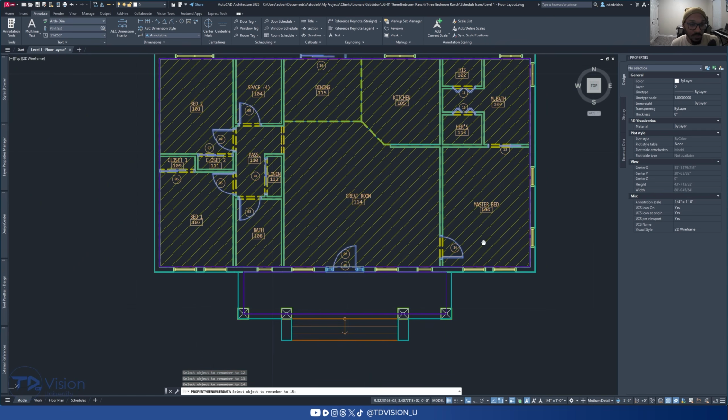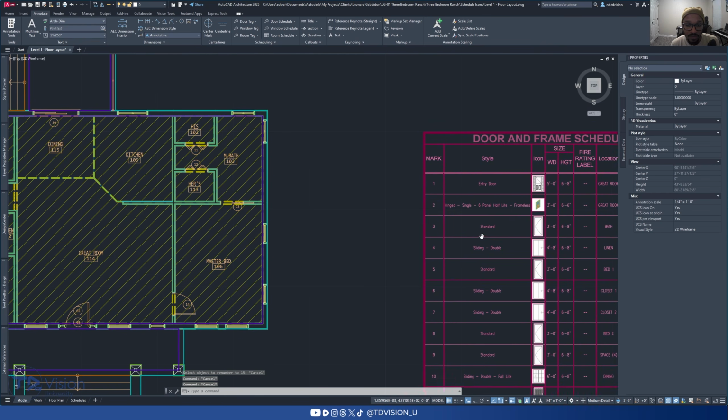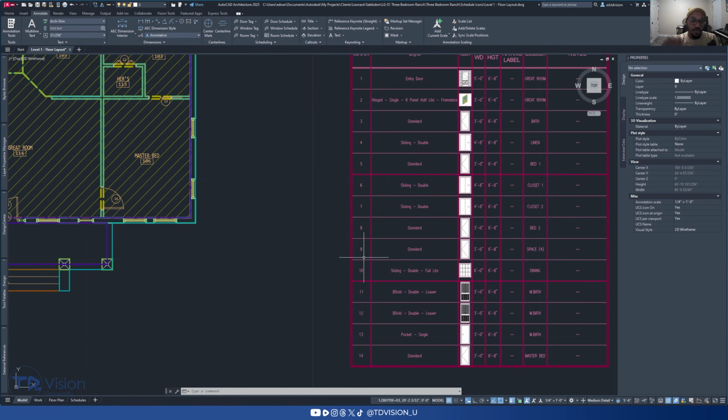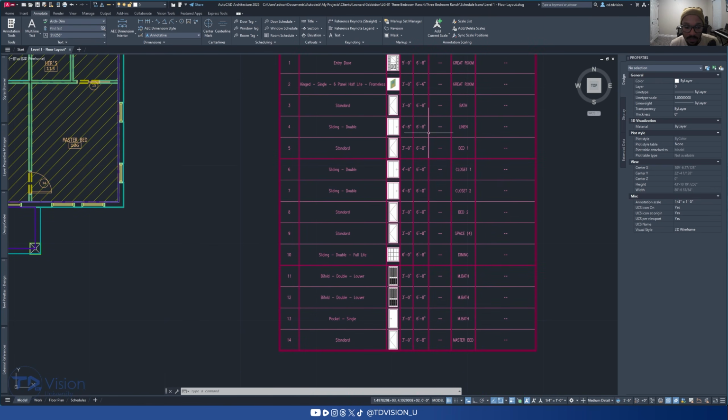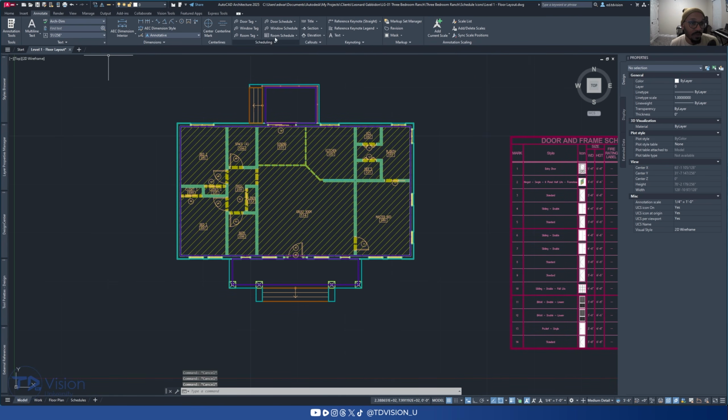So we have 14 doors instead of 27. And if you go over here, you'll see that your doors have been renumbered and reshuffled in the order that you have numbered them. Okay. And so that's how that is done. And you can do the same thing with your windows.